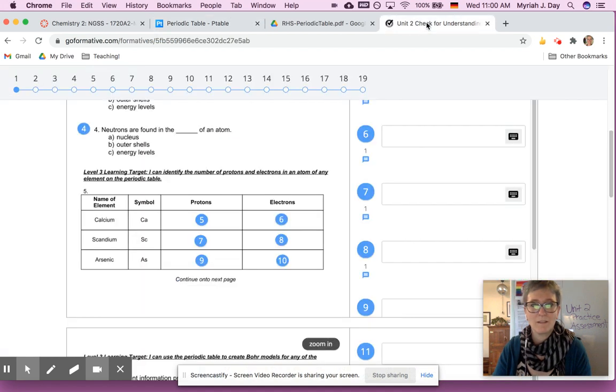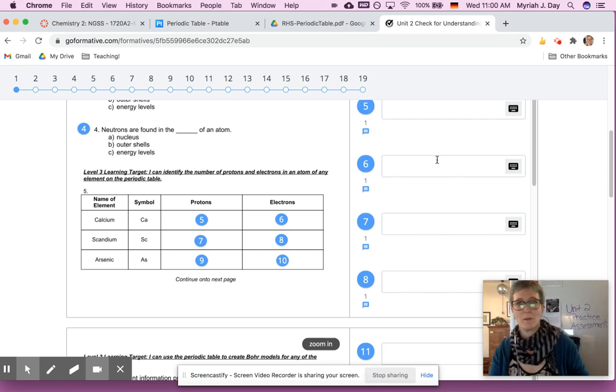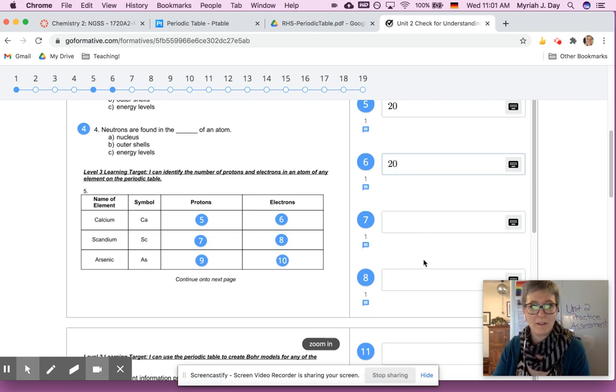So in this case, coming back to the formative, you would go to number 5, the number of protons. You could write 20, or you could write the word 20, and so the number of electrons is also going to be 20. As you're filling it out, it's not going to give you immediate feedback, but you would do that for scandium and you do that for arsenic.